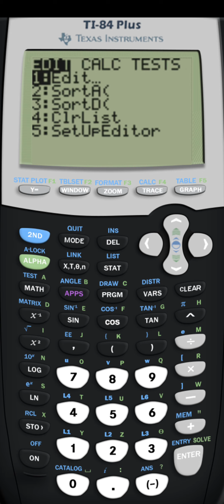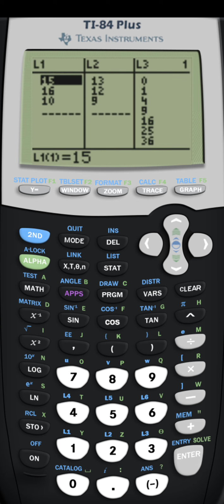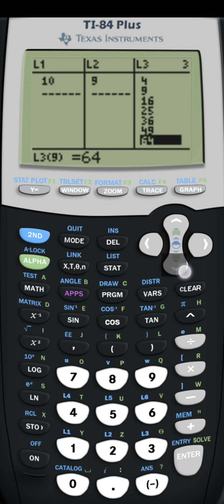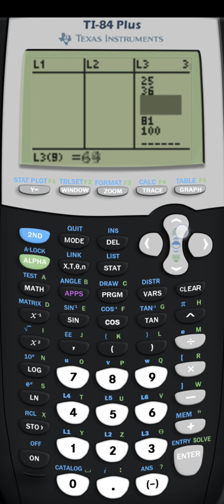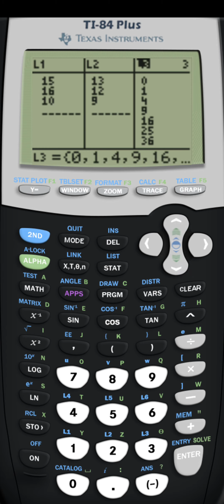If we go to the stat menu here and to the edit menu, we can see that all 3 of these lists now have data, and we can go through all of it. And that's it. That's how you enter data into your lists. I hope you learned a lot.